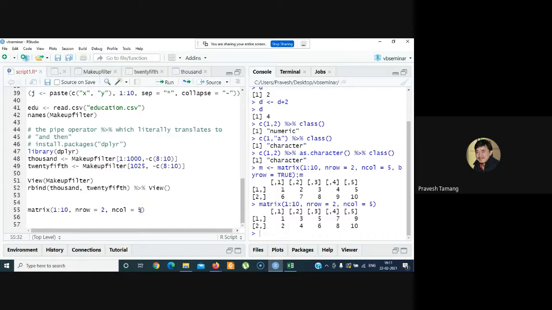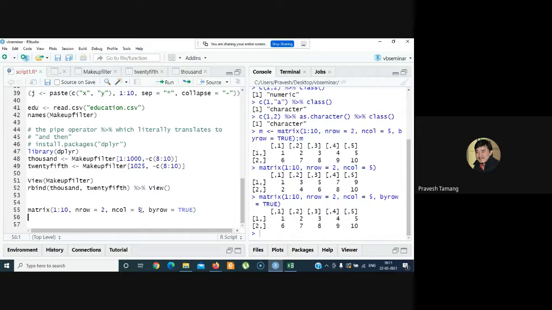Now if you want to do it the other way around, that is, if you want to put it row wise, like 1 2 3 4 5 6 7 8 9 10, then you have to use one more argument in the code, which is byrow equals TRUE. By default, this argument is set to FALSE. You want to set it to TRUE. So here you go, 1 2 3 up to 10. It has been arranged by row.